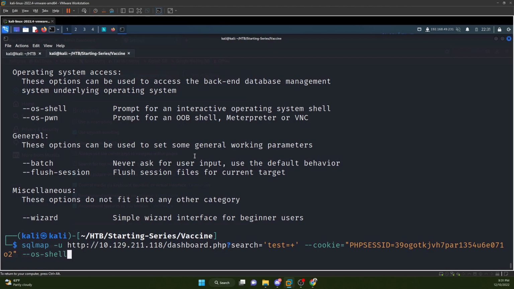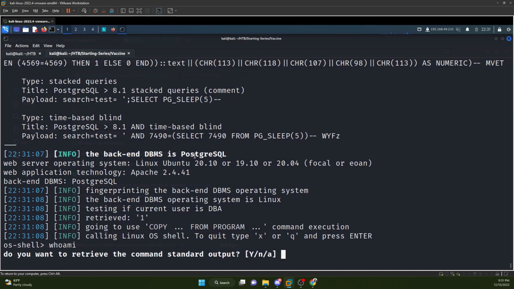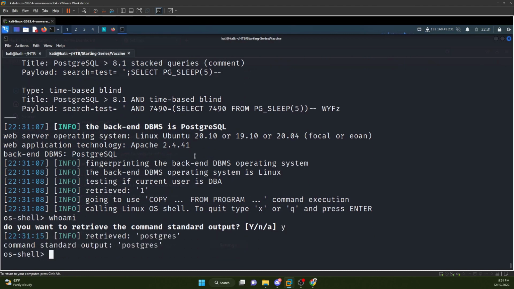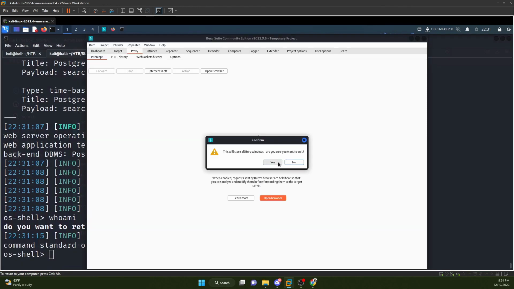So all we have to do is add the OS shell at the end, and there we go. We have a shell now. We're going to see who we're running as on the system, and we're running as Postgres. So this isn't the ideal shell we would like. What we can do is look up a quick reverse shell for this.